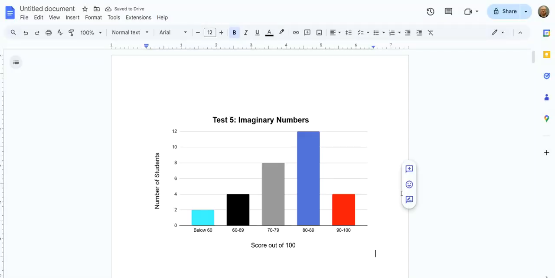Now I've created a bar graph in Google Sheets and copied it to Google Docs.